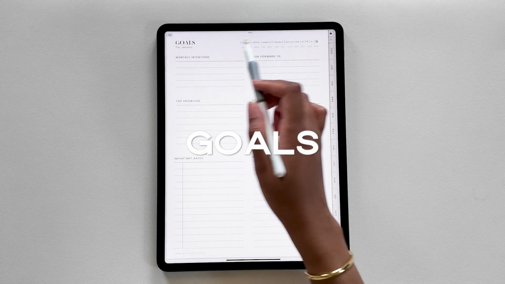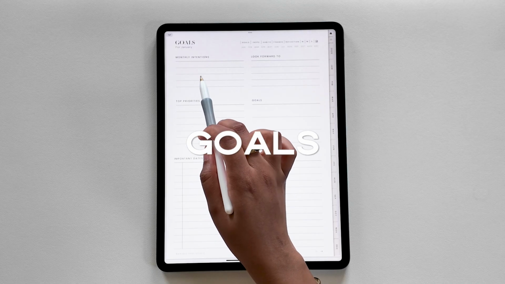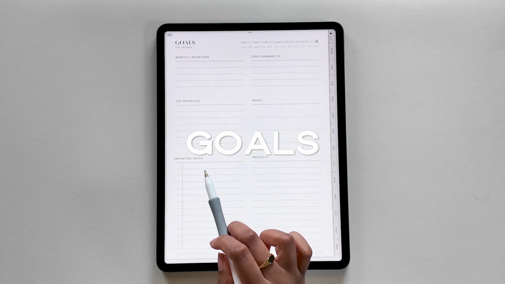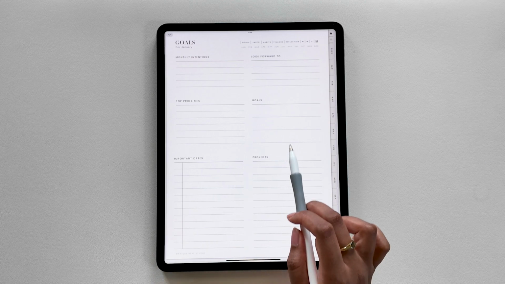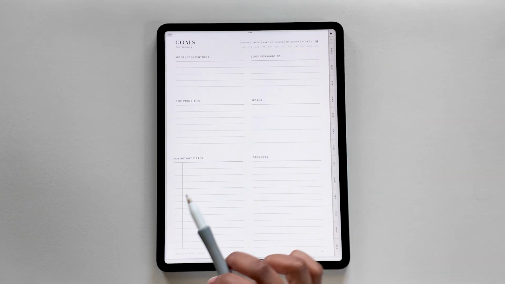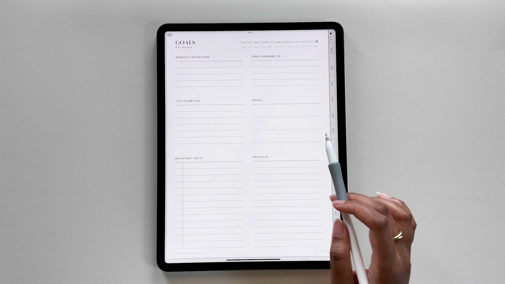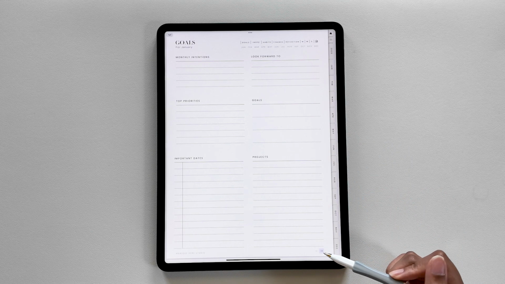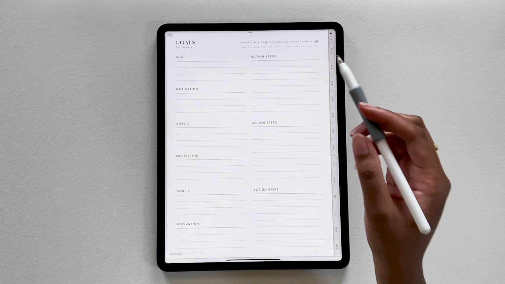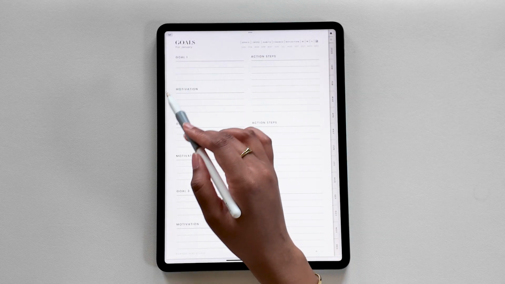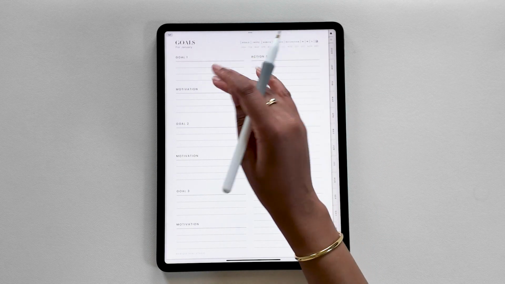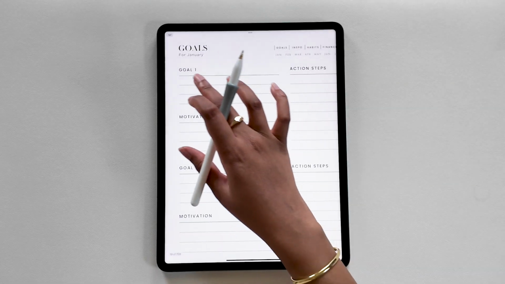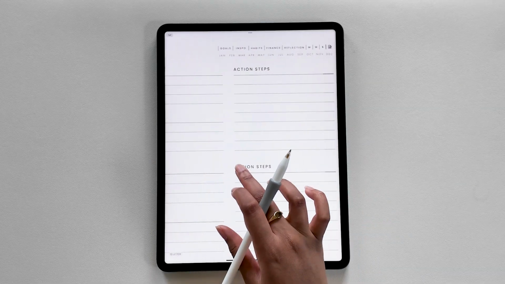All right, so we have the goals section, which is basically where I am writing my monthly intentions, what I'm looking forward to, top priorities, goals, important dates, and projects. On the next page, it's a goals page as well, but it just helps me further plan out my goals more in depth. So I have where I can write the goal, what is motivating me to accomplish this goal, and then my action steps to accomplish it.